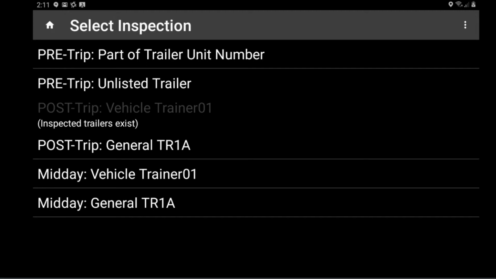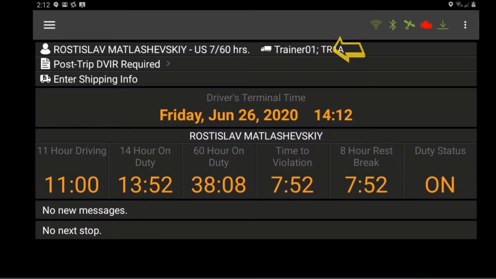At this time you see that we have few options available to us. We can do either midday vehicle inspection of Trainer 1 and midday general Trailer 1 Alpha. Post-trip is not available for the vehicle until post-trip is done for the trailer first. To go to the home page, you would click a house at the top by the selection inspection. And at the top you now see that there's a Trainer 1 and a trailer TR1 Alpha.